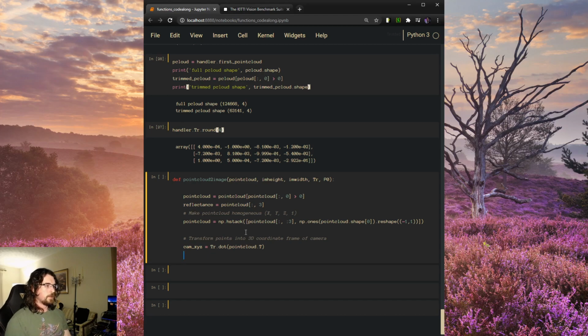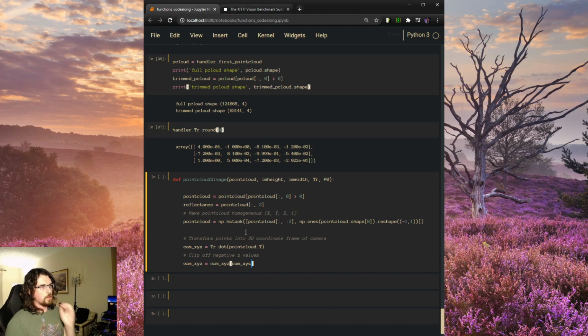And then, again, I think we're going to clip off anything that has a negative z coordinate from this, because again, we just want to save as much computation time as we can. So we'll say cam xyz equals cam xyz where cam xyz. And now in this case, it's going to be, trying to think.